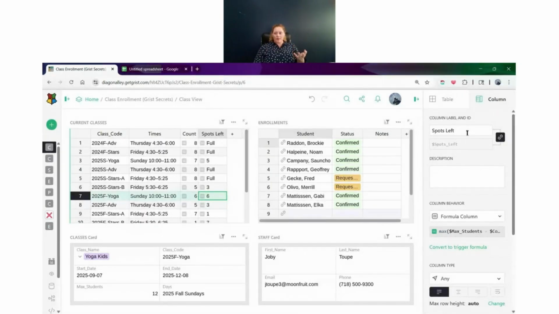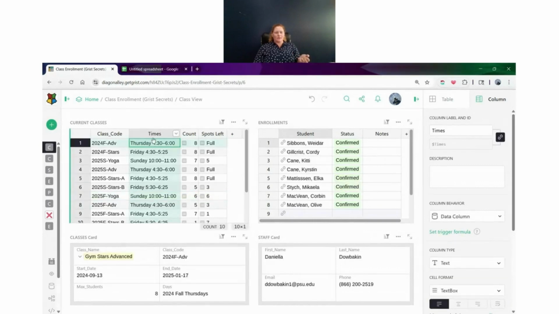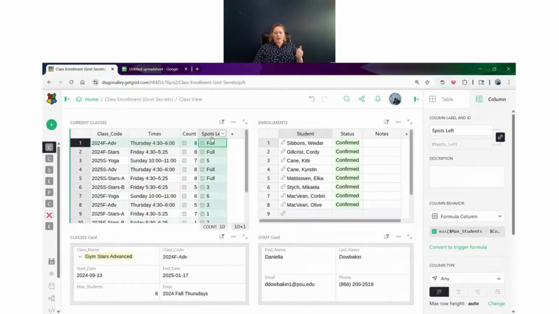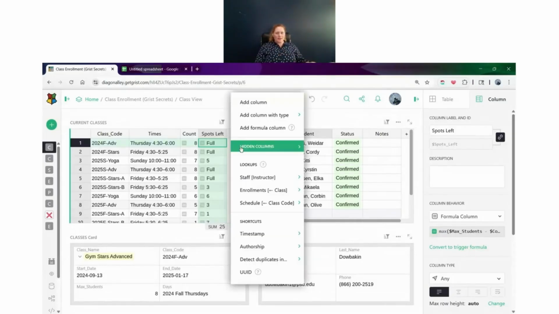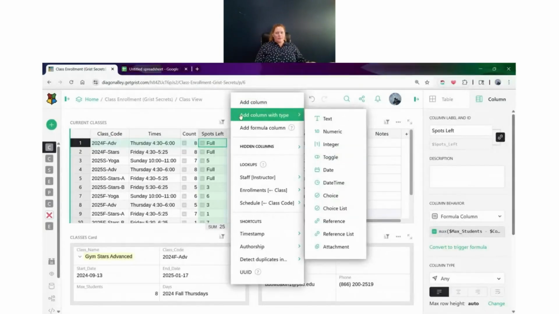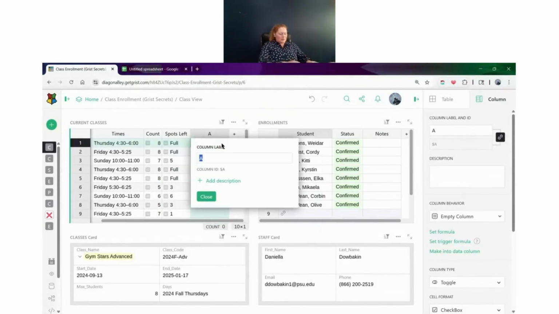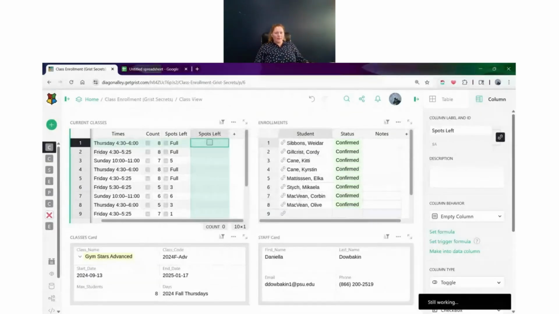First off, we have the column label and the ID. The column label is what you see as the column header, nothing special. The ID is what you use in the formulas. Basically, it takes any special characters, any spaces, replaces them with an underscore. If you have columns with the same name, it will just start adding numbers to the end. So let's say I create a new column. We're going to create a toggle column that does the same thing as spots left, but it's toggle. So I could quickly see if there's spots left in this class.